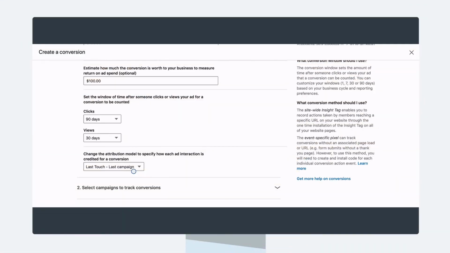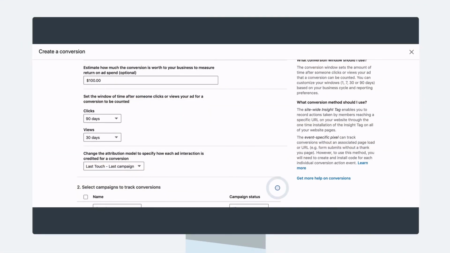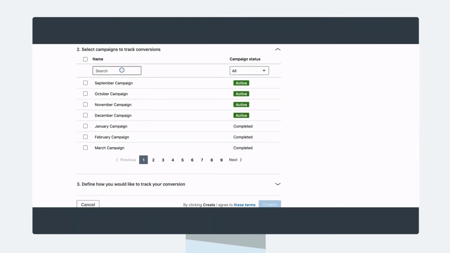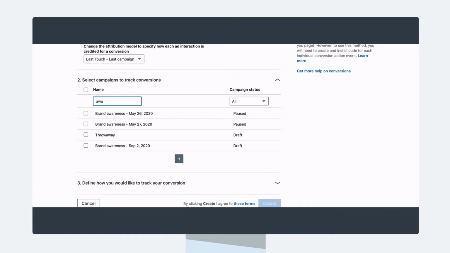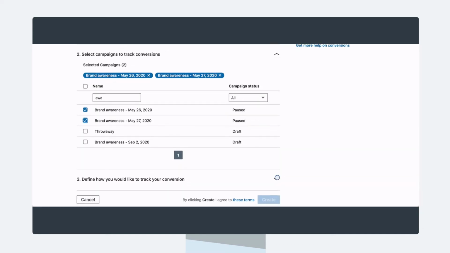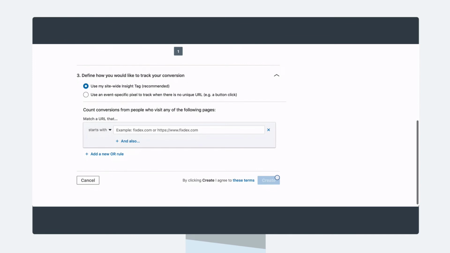The following step allows you to select the campaigns where you'd like to apply your conversion. You can choose to count a conversion against all of your campaigns or just a few. Campaigns can have multiple conversions linked to them, so don't worry if you want to track more than one conversion point. You'll also need to decide how you would like to track your conversion.